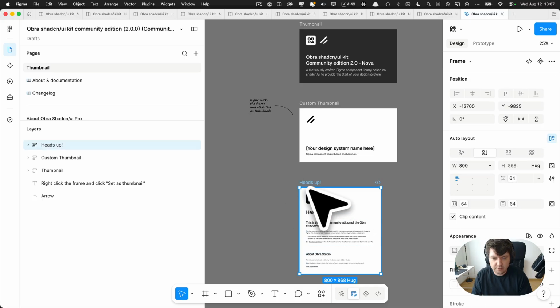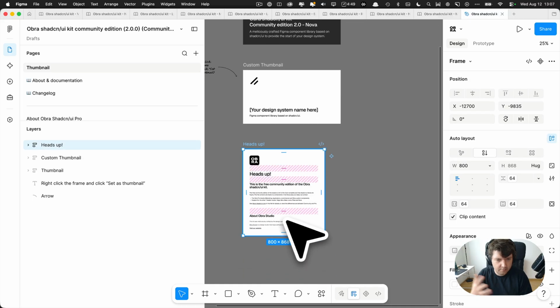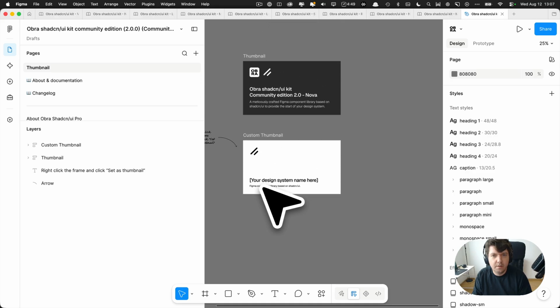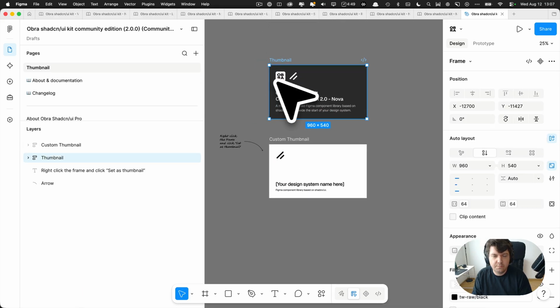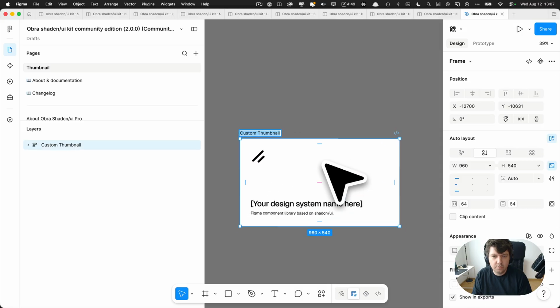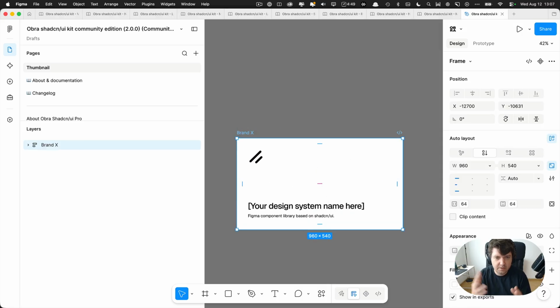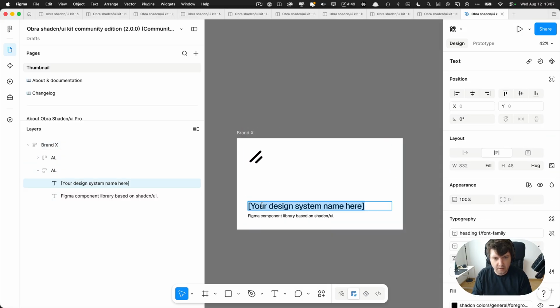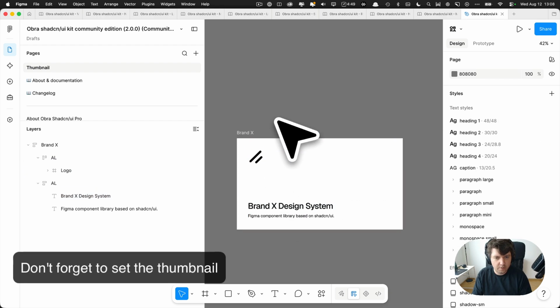What you should do is delete this heads up, or you could read it because it's some context, but I'm just going to show you how to do it the fastest, right? You would delete this thumbnail, you would delete this text here, and you would call this brand X. Let's say your brand is brand X, and you would say brand X design system. And then you would put your logo here, which I will skip now.